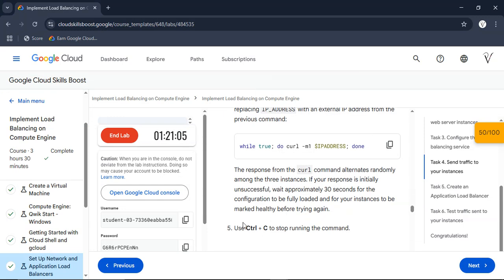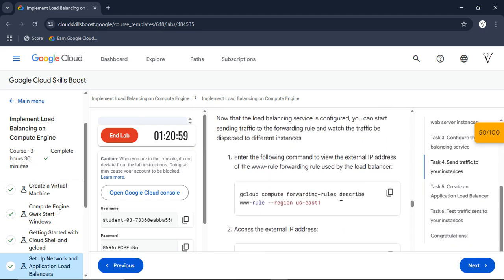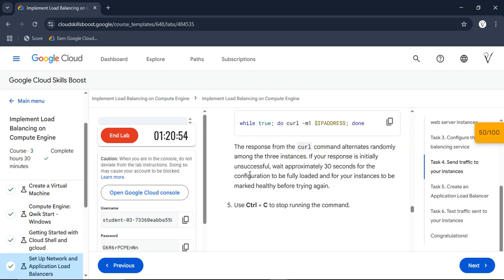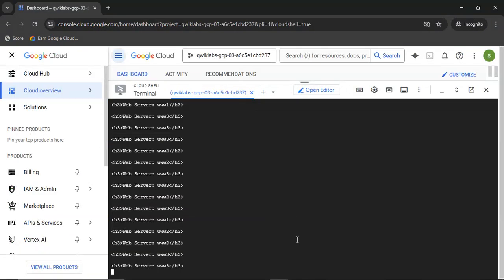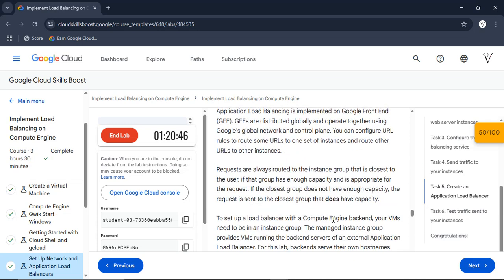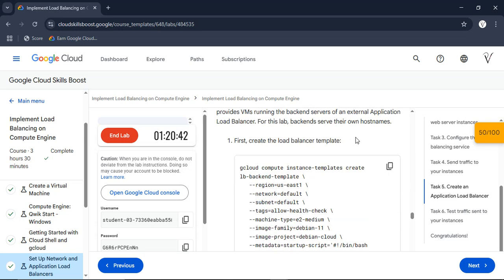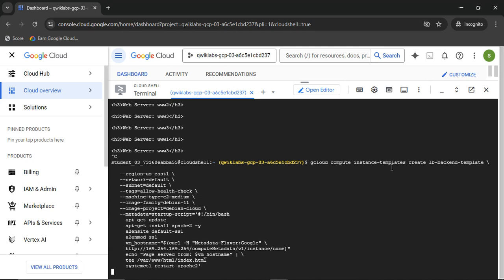Now we have to press Control C to stop this command, because I think this command is sending traffic to the virtual machines. So simply press Control plus C. We are done with task number 4. Now we have to create an application load balancer. Copy this code, paste, and enter.